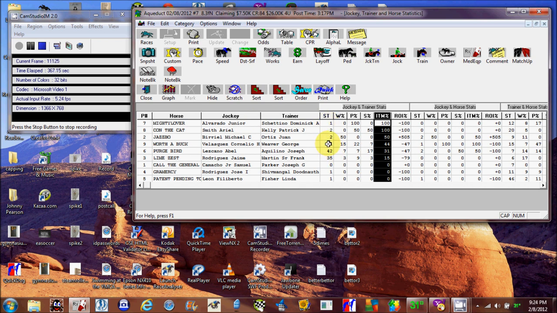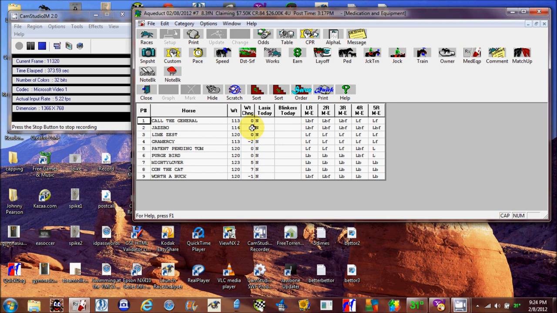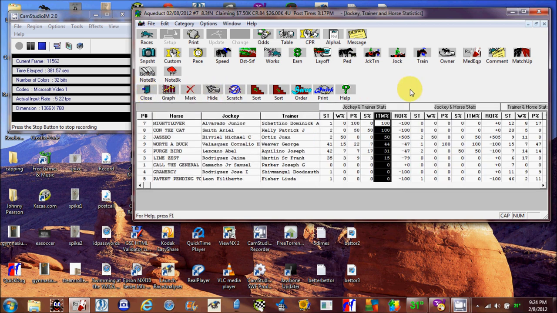And finally, I'm going to check on the medical equipment. All the horses are racing on Lasix, and I'm looking for huge weight changes. Nothing important here. So now it's time to do the handicapping. So I'm going to go to my notebook.